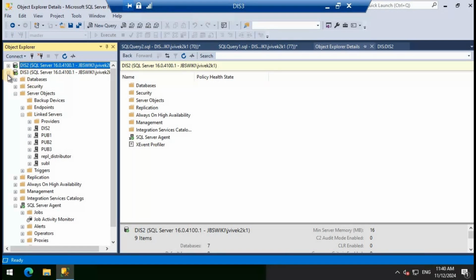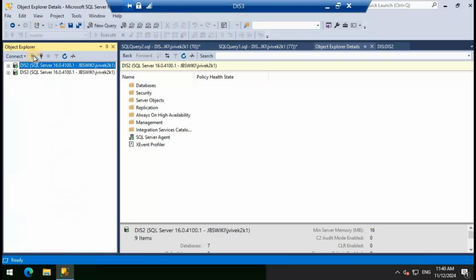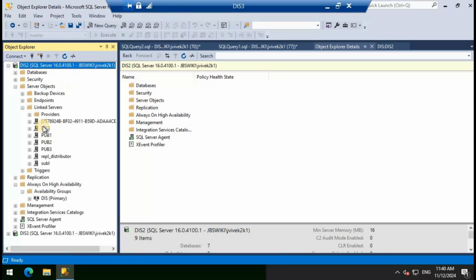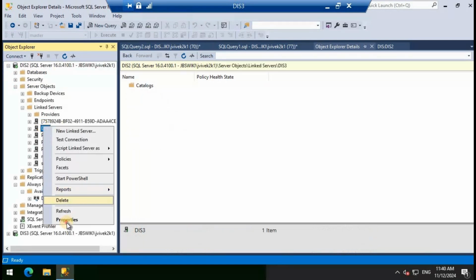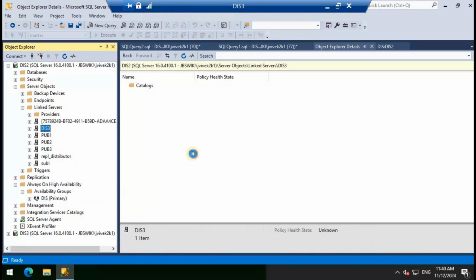Now let's consider you have 3 replicas, DIS1, DIS2, and DIS3. In that case, on DIS1, you will have to create a linked server to DIS2 and DIS3. On DIS2, you will have to create a linked server to DIS1 and DIS3. And for DIS3, likewise, you have to create a linked server to DIS1 and DIS2. Nothing fancy about the linked server.